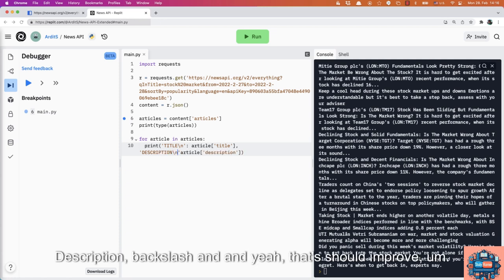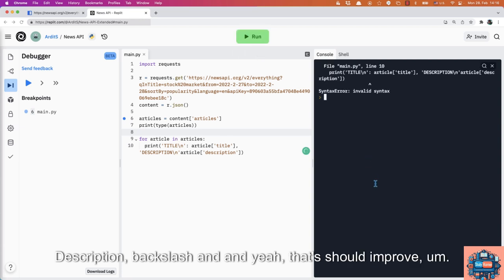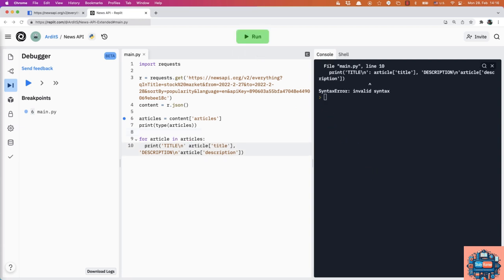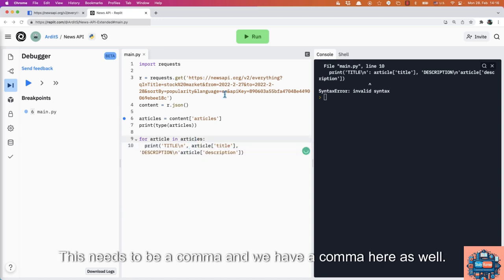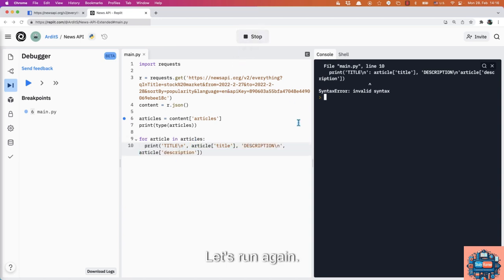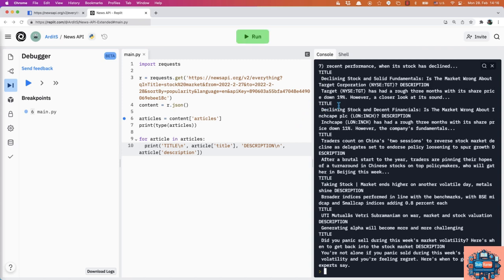Description \n, and yeah, that should improve. Here we go. This needs to be a comma, and we have a comma here as well. Let's run again. Yeah, so now it's formatted better. Here is the title, and then comes the description.